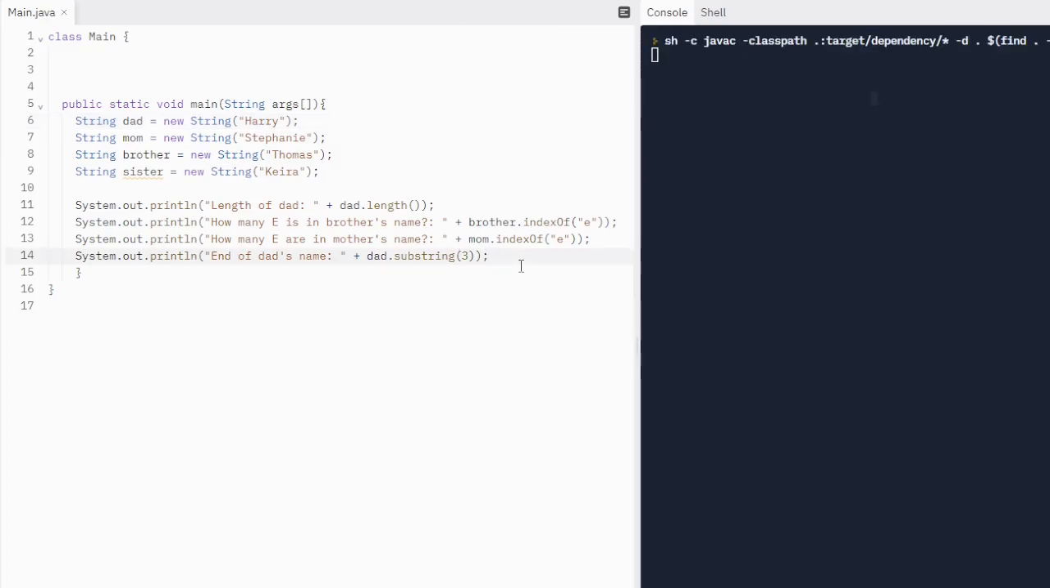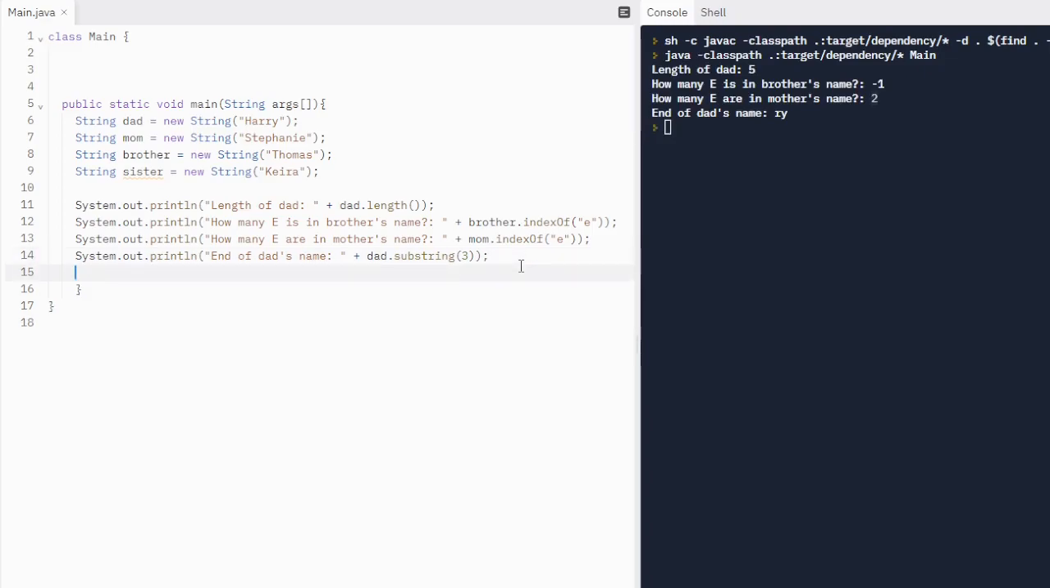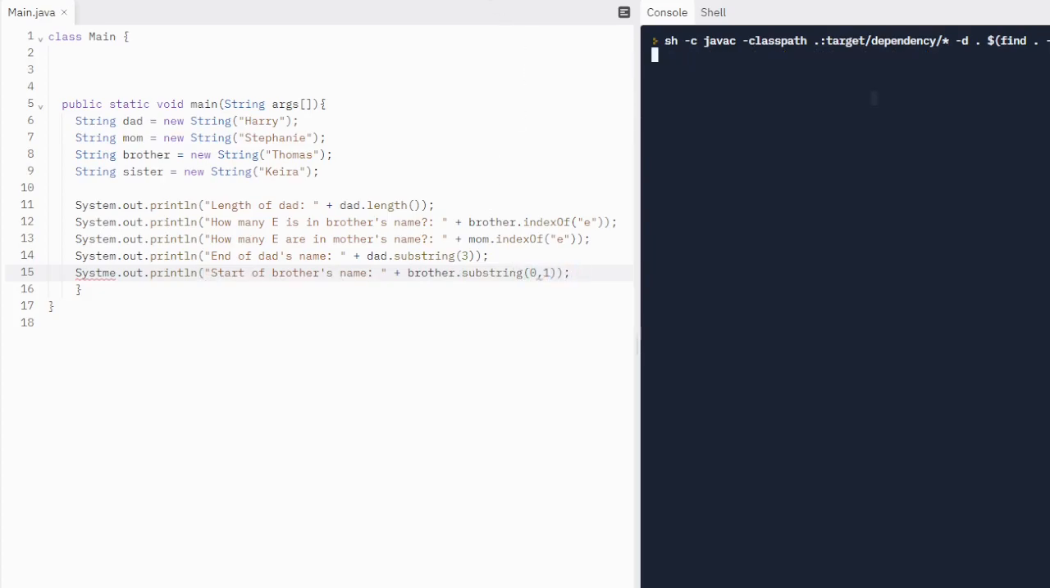Very interesting. Now what if we wanted to print out the start of a name? We don't want to print out the whole name, so we have to use two parameters and two arguments. Let's do start of brother's name. So we're going to do brother.substring, and let's start at 0 and we'll just do 0, 1. So it's going to print out the first character, which is really element 0. It's not going to do that because I spelled system wrong.